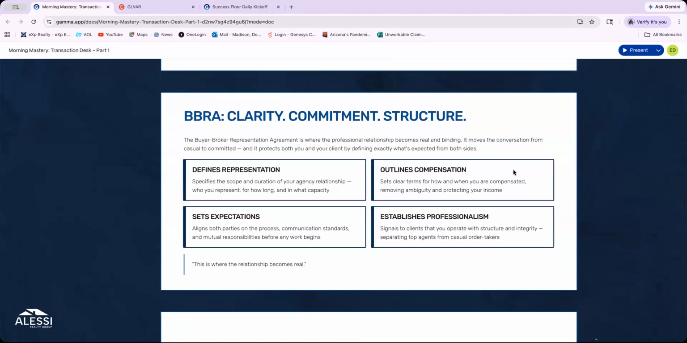Now, moving on to the BBRA. This gives us further clarity. It gives us a commitment and structure. This further defines our representation. Key here, it outlines our compensation. They're agreeing to the fact that you're putting a certain percentage on the BBRA that you feel represents your work. So you're setting the clear terms of how you're compensated.